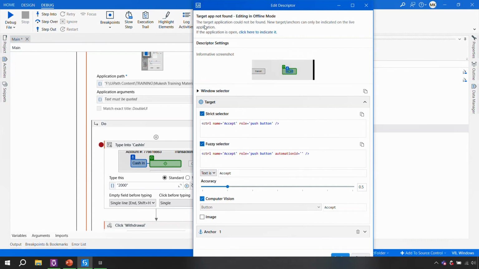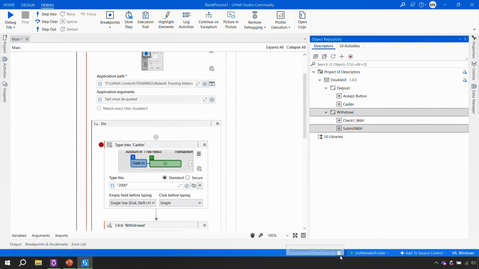So now if you see at the top, it says that target app is not found, editing in the offline mode. In case the application is already open and this guy is not able to find, you can click here to indicate it. Otherwise you can just go here and do the offline editing. So let's say I just want to add some wildcards to the selector like this. I hope you guys understand what is wildcard. Already discussed way back in the selector videos, right? So selectors, fuzzy selector, I have just added two wildcards and I just say save. So this is what I have done, is called a offline editing.